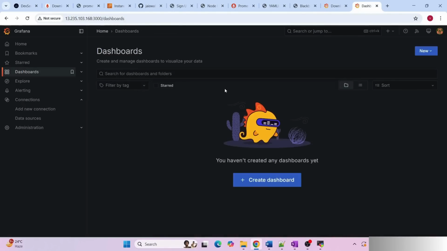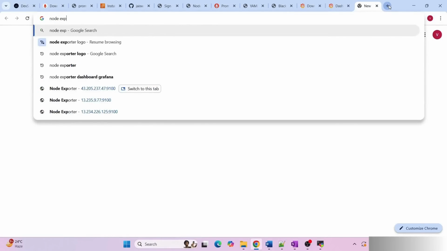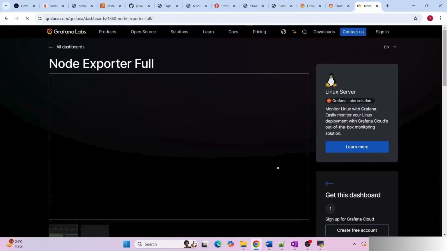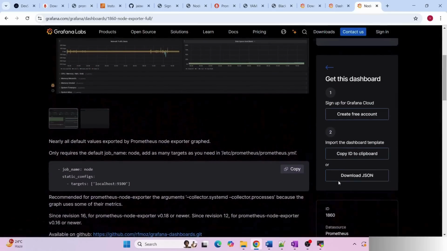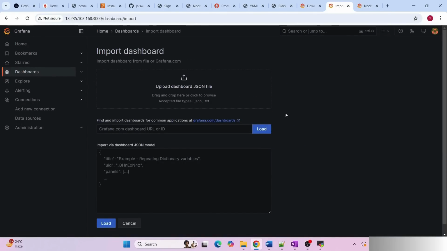So the best way to do that is that you can go to the browser and search. First I'll go with the node exporter Grafana dashboard. You can search that, click on the first link, and here you'll be able to get one ID. Where is it? You can see, copy that, go back to Grafana, click on new, click on import dashboard. So basically there is a template available which is going to be used to create a dashboard, and this is much better.